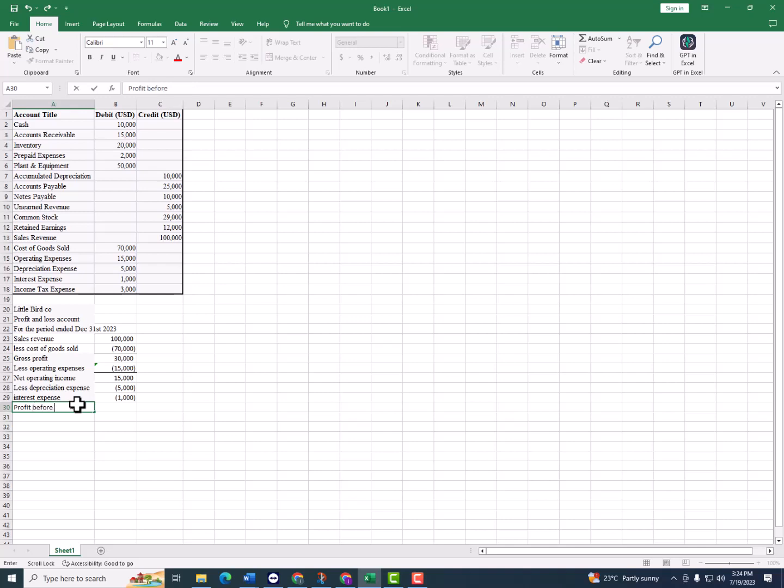And then now we have the profit before tax, which is simply the sum of all of these. Say sum, highlight them, close brackets, hit enter, top border. So we have profit before tax, and then we introduce the income tax expense. Income tax expense, you have it equals minus, click on cell B18, hit enter. Then now we have profit after tax.